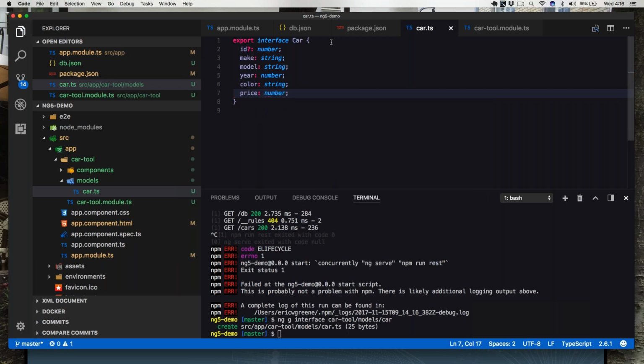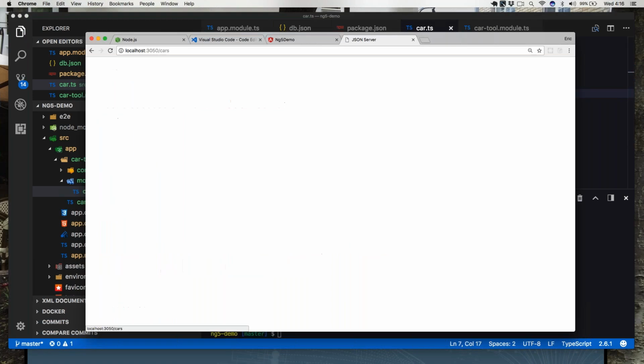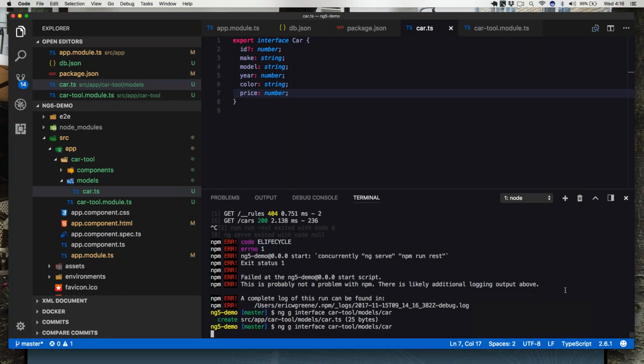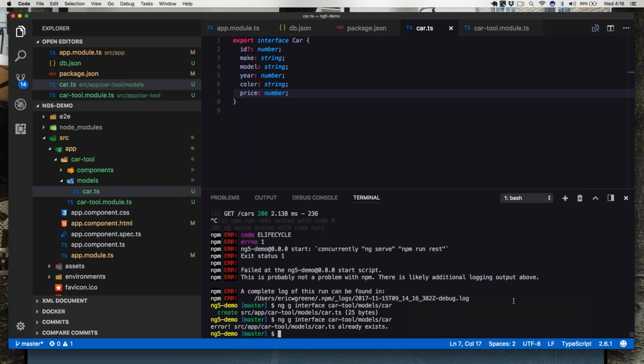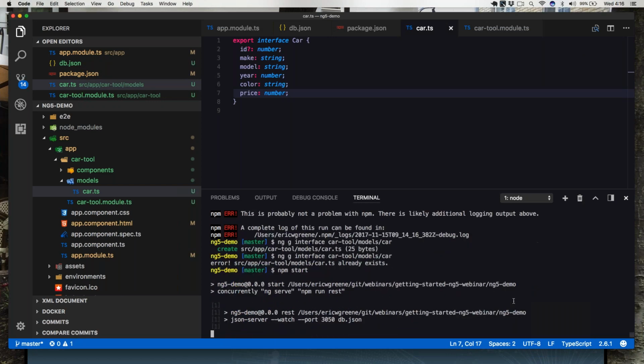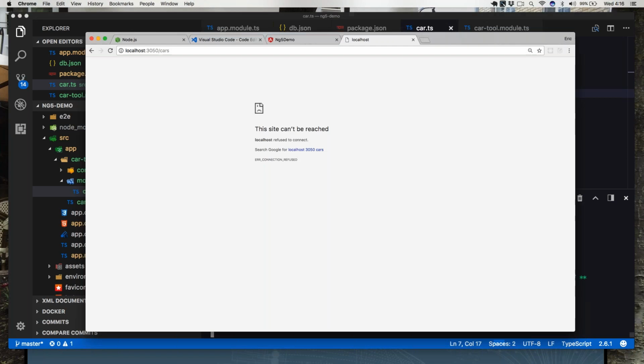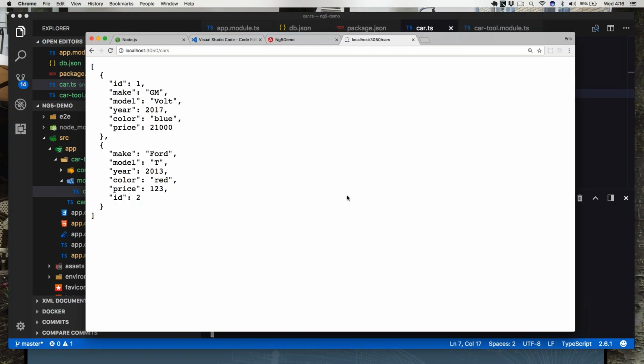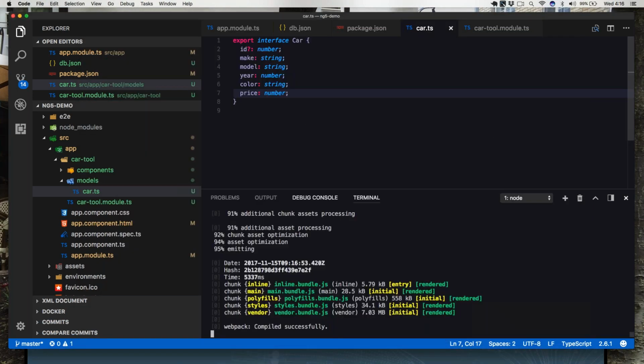In case you're wondering where I'm getting these fields from, if we go back over to our JSON server, you'll see, oh, I stopped it actually. Let me restart it. There we go. If you go back over to our JSON server here, you'll see those are the fields that we have on our cars for the actual REST service. Okay, so coming back over to here, we now have our car interface.